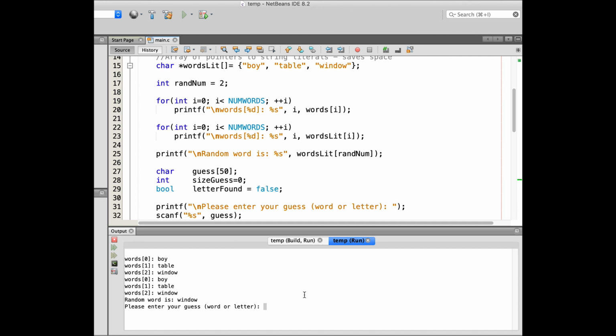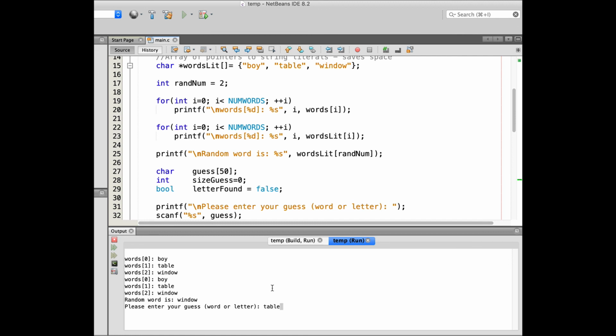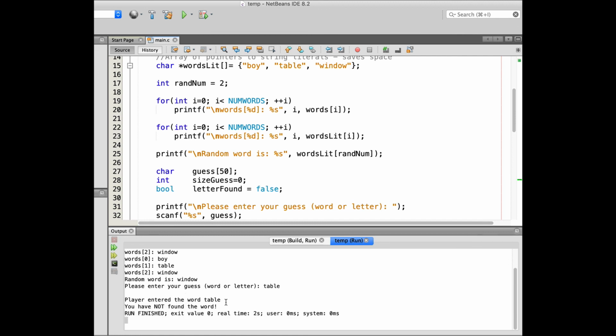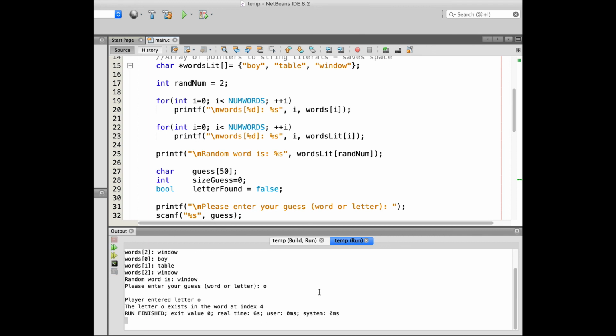Let's enter a word. Let me enter window. Player entered the word window. You have found the word. Let's enter table, for example. Player entered the word table. You have not found the word, so it looks like it's working well. Let's also test for a letter in the word, like W, or let's say O. The letter O exists in the word at index 4. So it looks like it's working great.